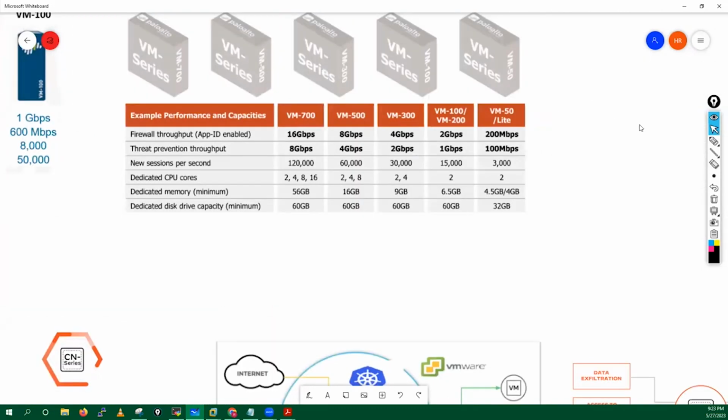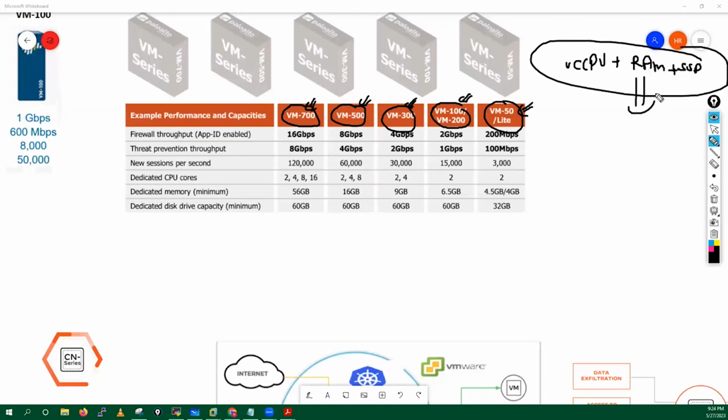So under these VMs, these are the model numbers, like VM700, VM500, VM300, VM100, VM200, and VM50. These are just a series of VMs. But nowadays they have changed everything. Everything comes as virtual CPU: how many CPUs plus how much RAM plus how much SSD you are giving to your resource.